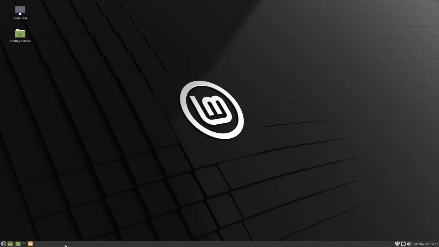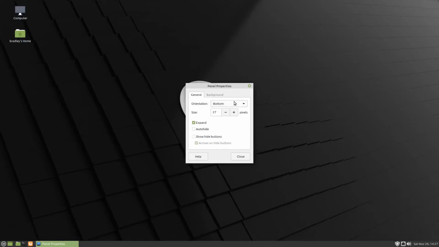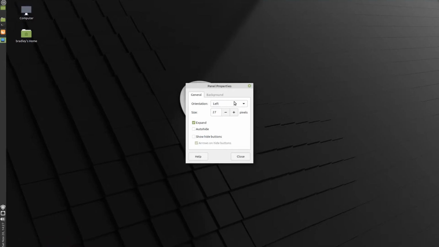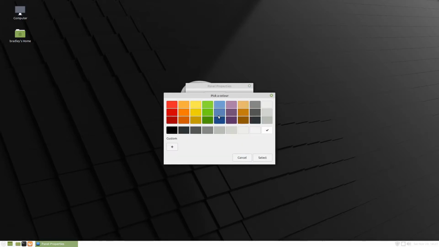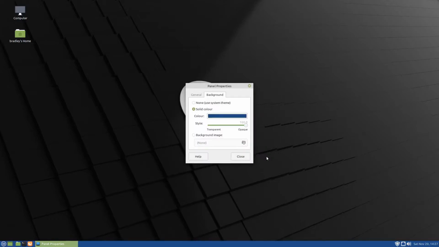Moving across to the panel itself, you can right click the panel, you can go to properties, and you can obviously move it to the top, bottom, left and right. You can make it bigger, smaller, and auto hide it, that sort of thing. You can have a different color in the background, such as that. Make it opaque. Most of the usual sort of stuff. Most of that's probably fairly self-explanatory.